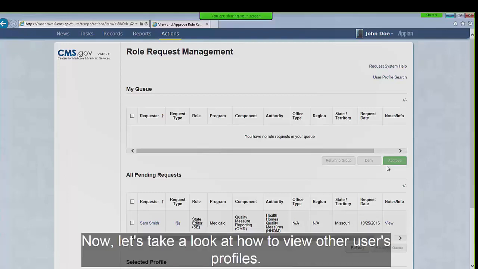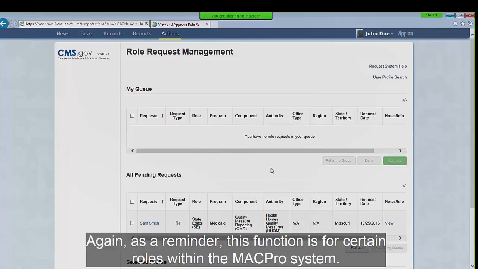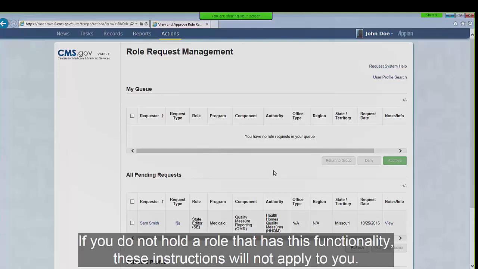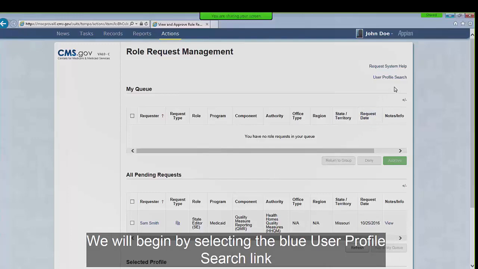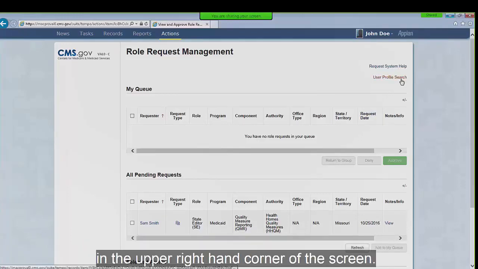Now, let's take a look at how to view other users' profiles. Again, as a reminder, this function is for certain roles within the MACPro system. If you do not hold a role that has this functionality, these instructions will not apply to you. Which user profiles you can view is determined by your MACPro role. We will begin by selecting the blue User Profile Search link in the upper right-hand corner of the screen.